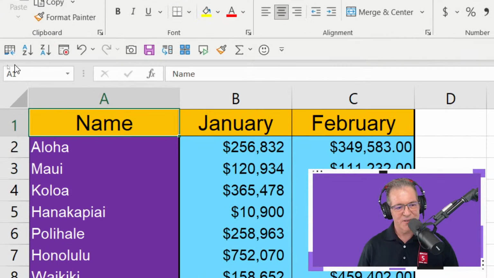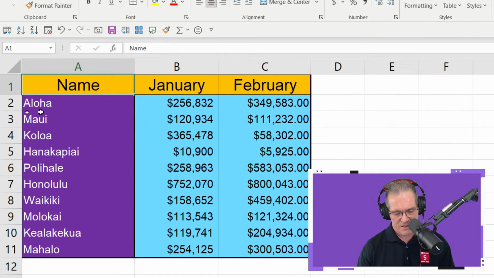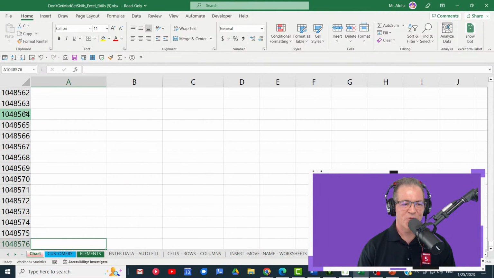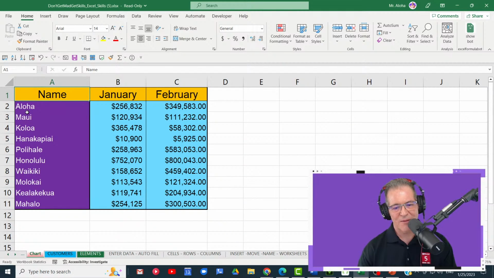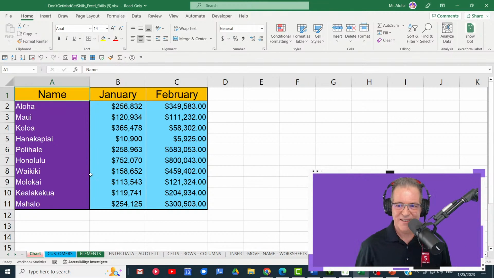Check out the name box. I'm in cell A1. Now I'm going to navigate down to 1,048,576. And then all the way back up to my next empty cell. And then one more time. Those are navigation shortcuts. What are they?